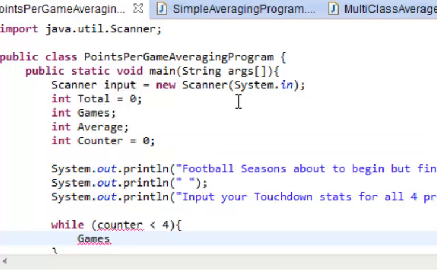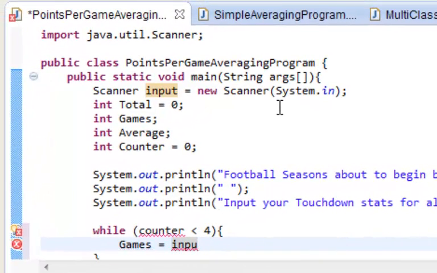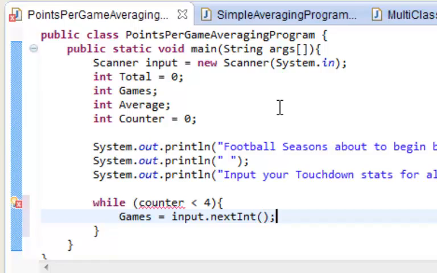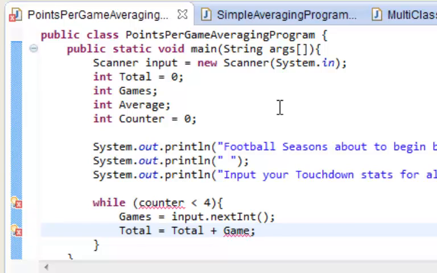Okay, so here we're using games. So remember that. Games is going to equal what we put in. So input next integer. The next integer we put will equal games. And total equals total plus games. And this is a math equation, not really an equation. This is basic math. Java does math.